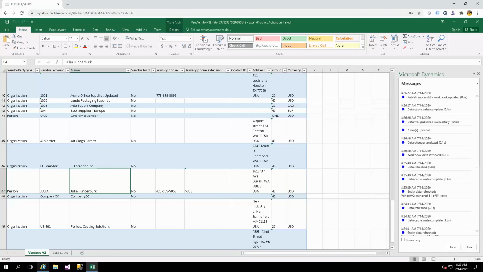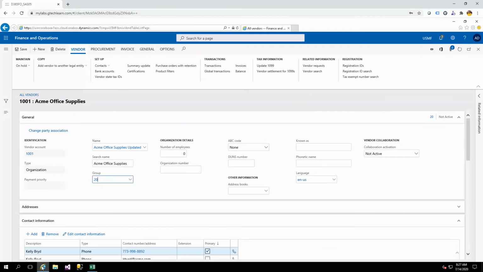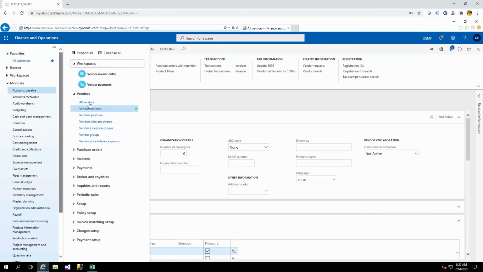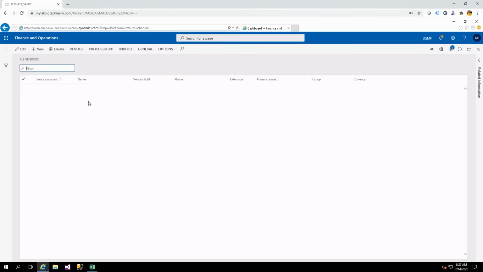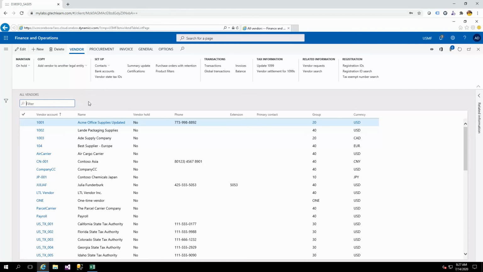And at the same point of time, if I go back to the portal and let me go to my vendors list, so I'm clicking on all vendors over here, and whatever changes we did from the Excel spreadsheet will be available right across in here. So I was having all these options. I got this change to 40. That was the best supplier Europe down there. And I've got the LTL vendor Inc., the second change, which is also applied. So now you understand the integration with Office.